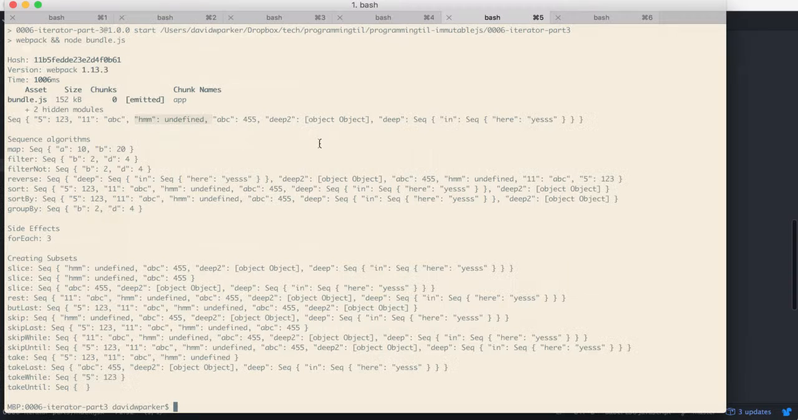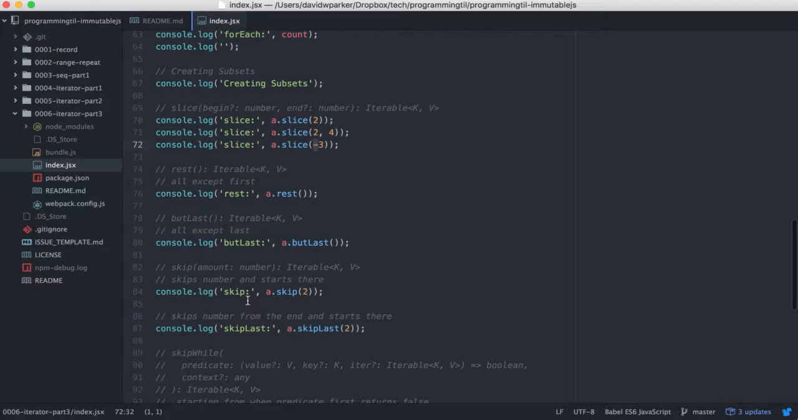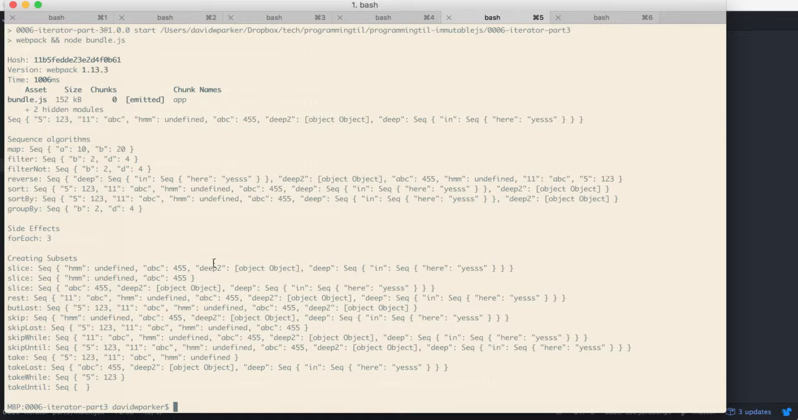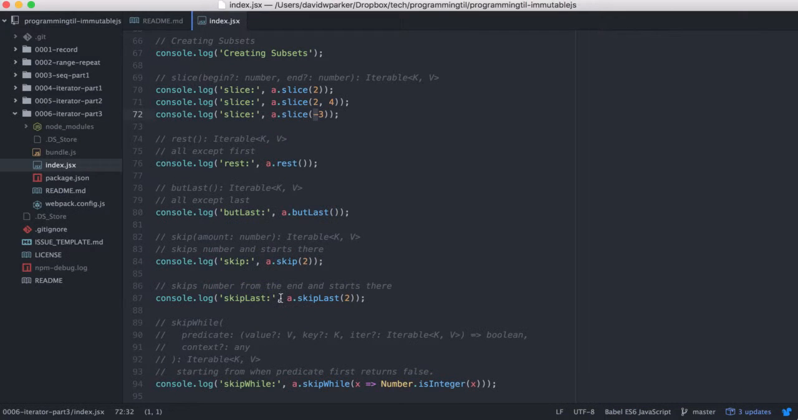If we do a negative number, we slice off from the end, I believe, to give it its own new sequence. So we have the last 3 in there. Rest returns everything except for the first, very self-explanatory. And butLast returns everything but the last, also self-explanatory.